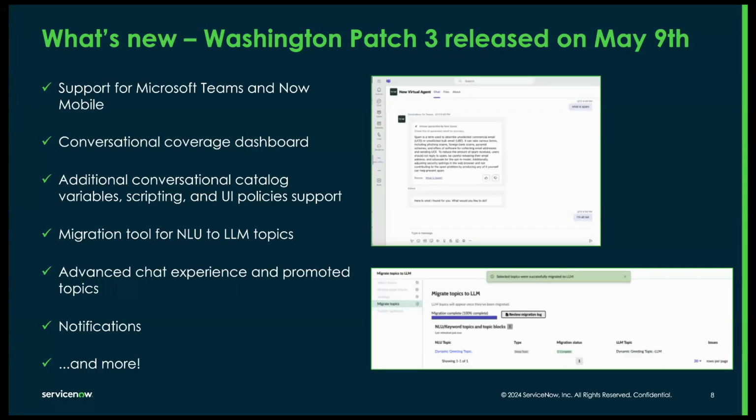We have additional conversational catalog variables available. So in the past, some of your catalog items may not have been conversational because they had some advanced variables or they had client scripting or UI policies. Well, the good news is some of those restrictions are lifted now. If you view our documentation or our community forum, we actually show you a list of all the scripts and all the UI policies methods that are supported. We targeted an 80% support level for those so that you have even more catalog items to be conversational.